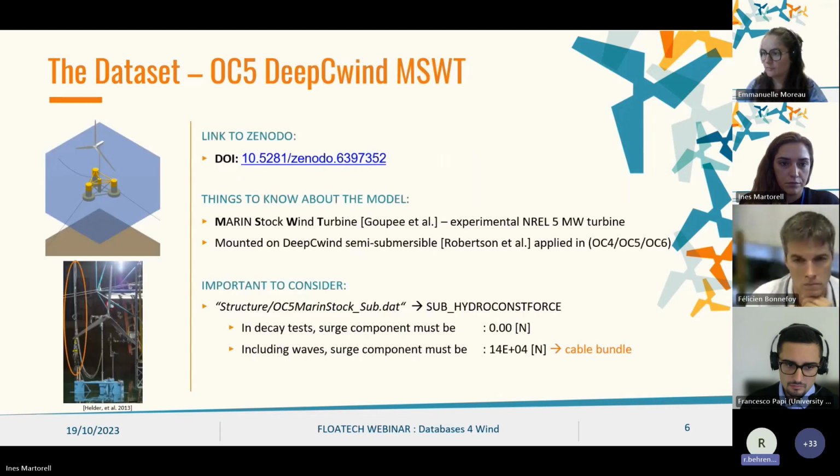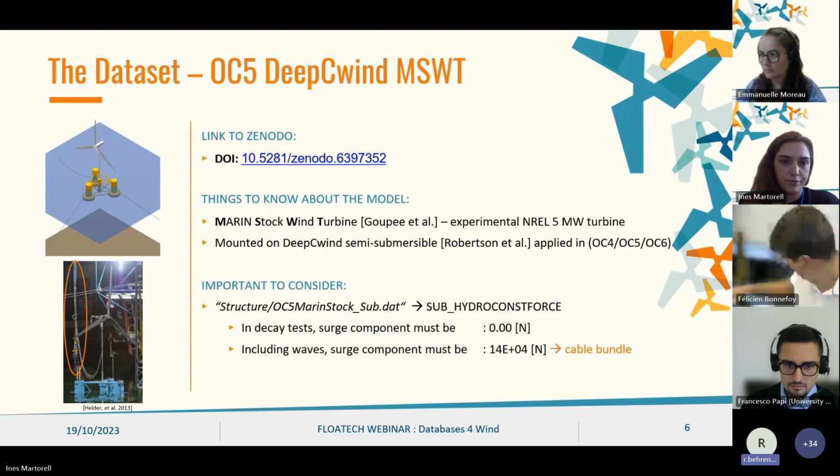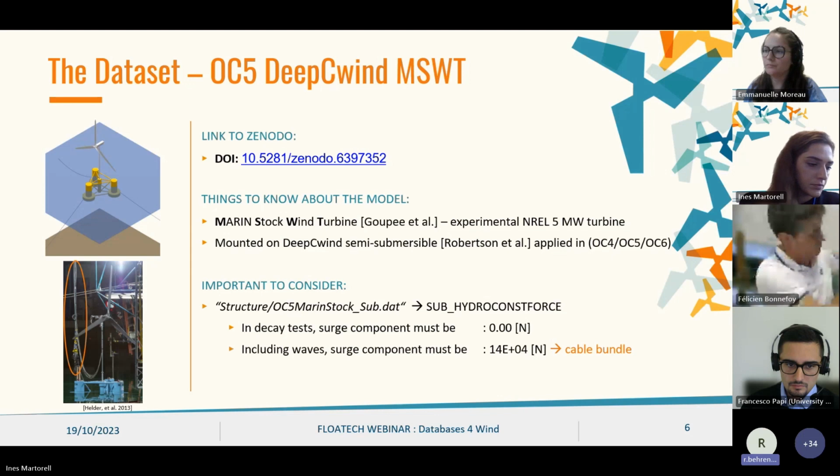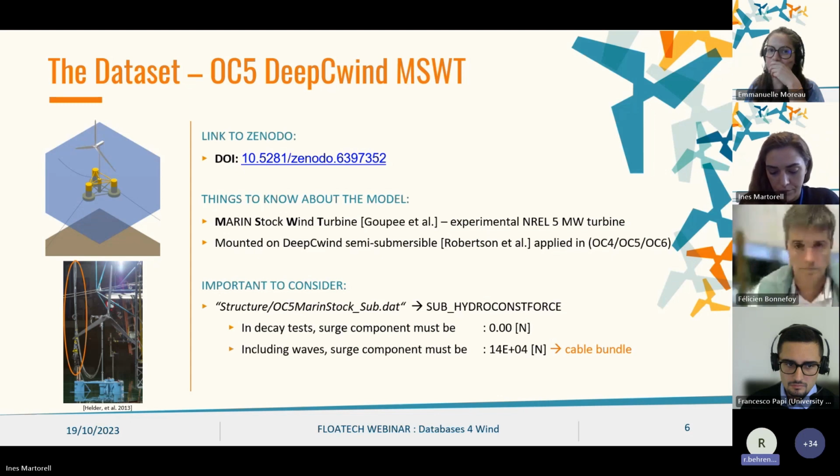So let's start right away with the latter turbine, the OC5 DeepCwind semisubmersible wind turbine. The link to Zenodo, to this definition, you can see at the top of the slide. So you can just go there, download the turbine file, and import it to QBlade. Things to know about the model. Well, at the top, it's not the NREL 5 megawatt definition that is often used in numerical analysis, but rather an experimental version of that.